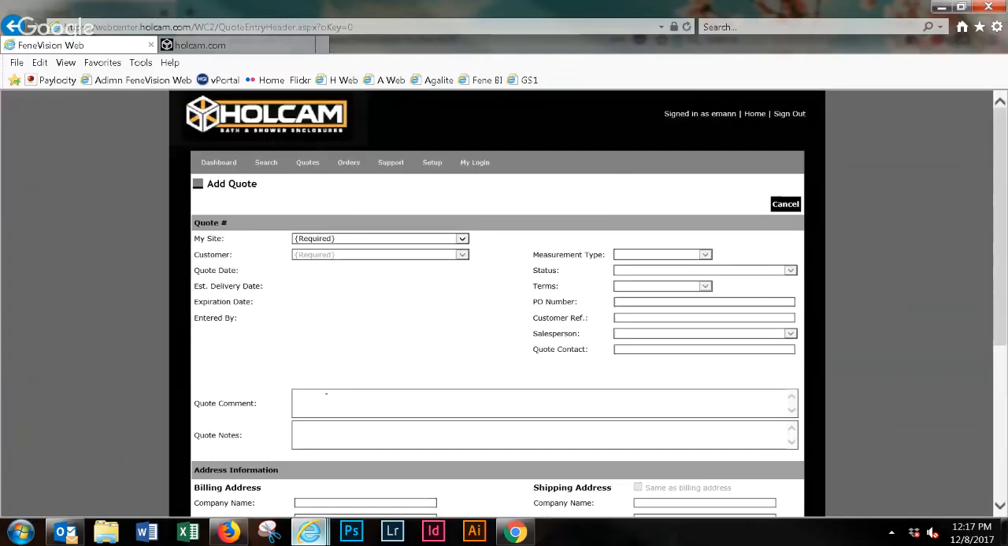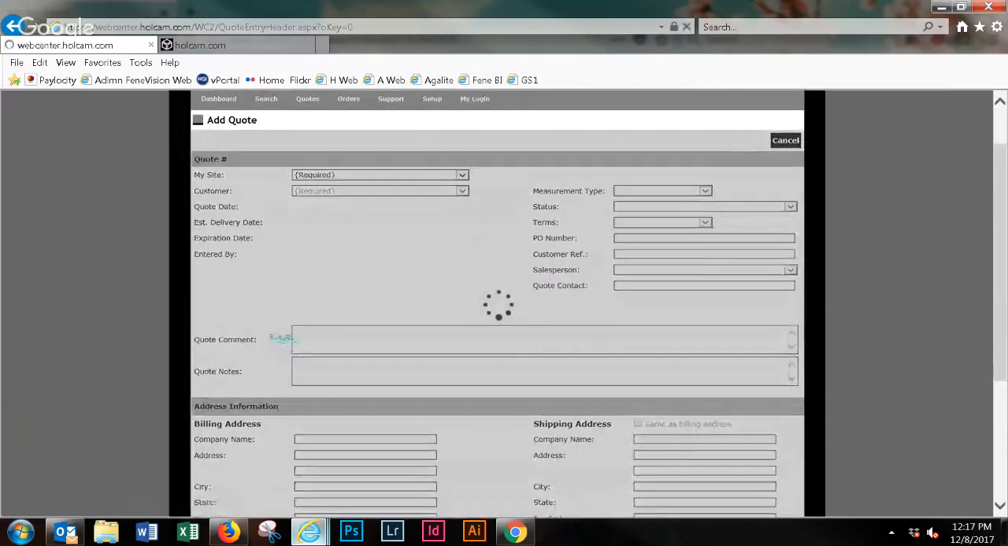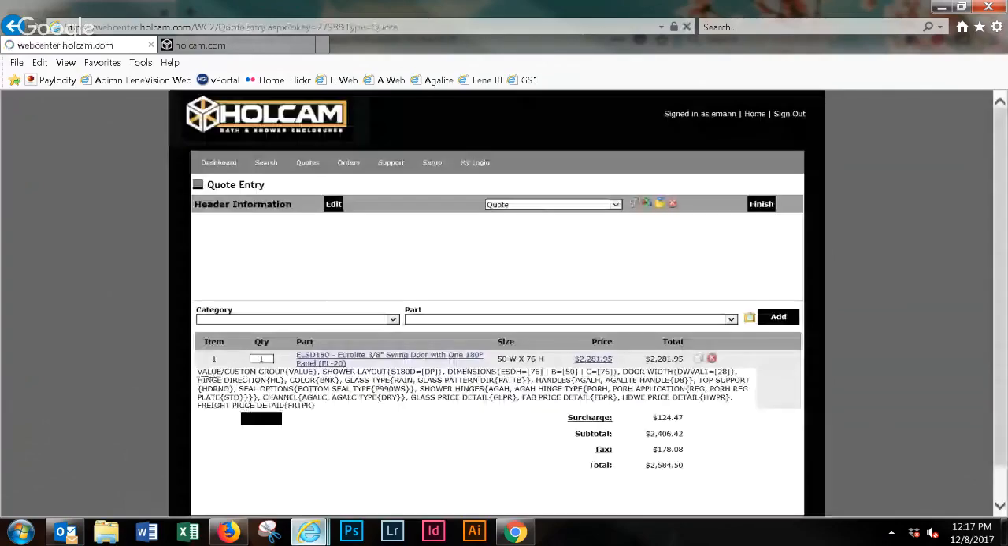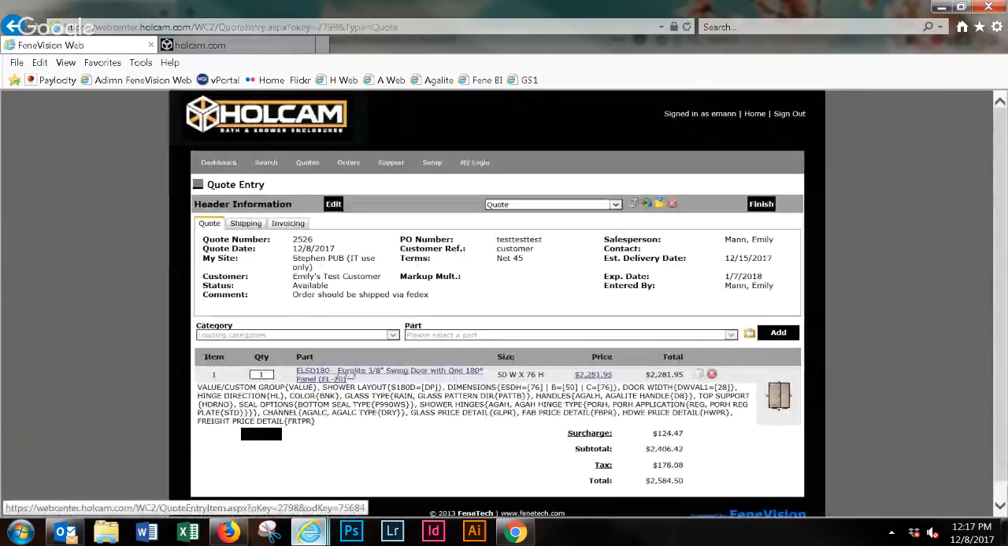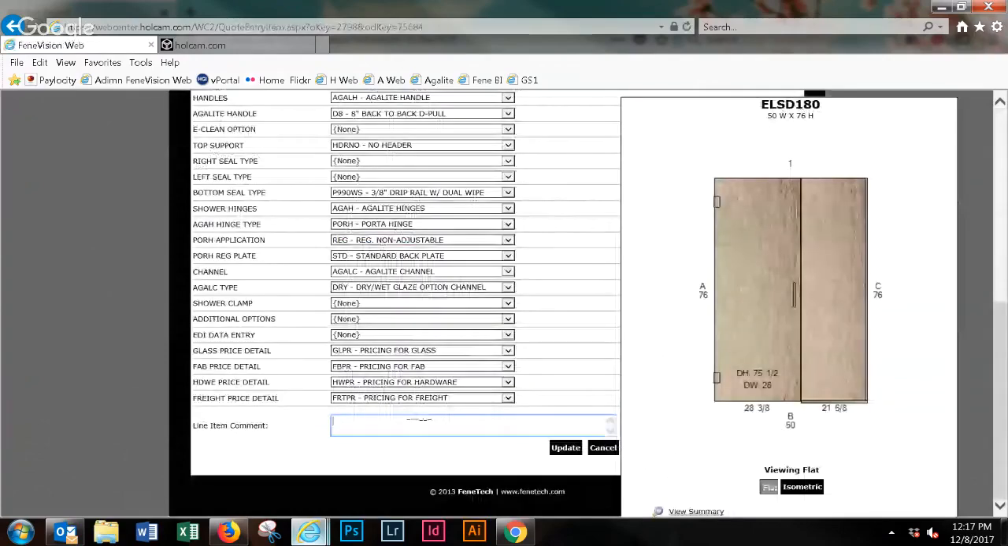For the quotes, the only big change is that the line item comment box is going to disappear temporarily. There was a little bit of a bug with it that they're going to be fixing, that they didn't have time to get to right before the upgrade took place. So when you go in and you click on a quote part, this box will actually be gone.